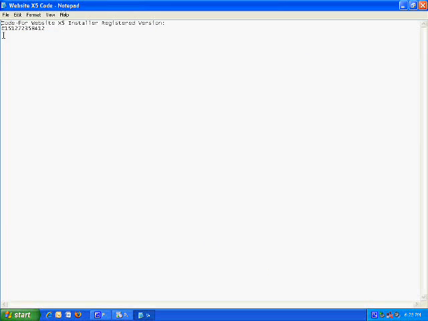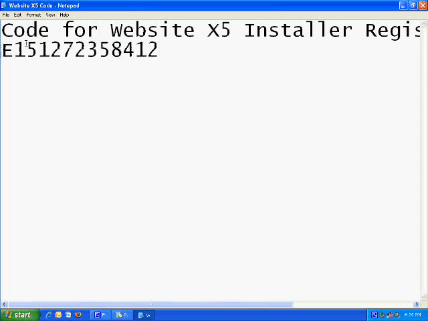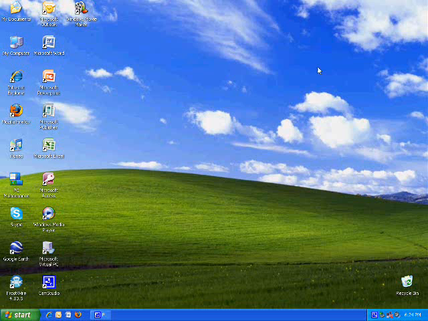Here it is. If you can't see it, I'll enlarge it for you. There it is, E151272358412. That's the code that you need to install Website X5, and then you just have to register it, which is easy. You just fill in your details.